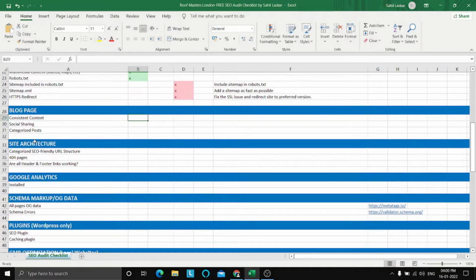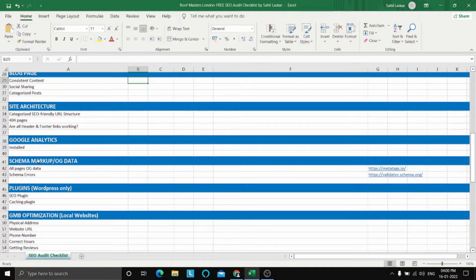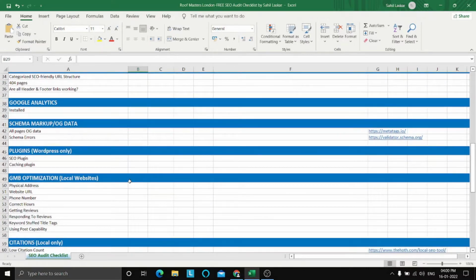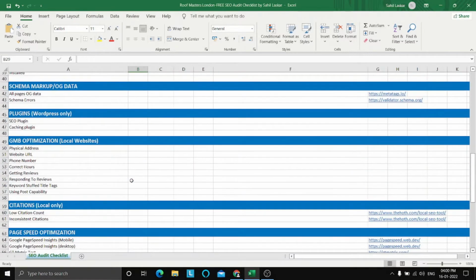I'll be auditing the blog page, site architecture, Google Analytics, Schema Markup, OG data, plugins, GMB, citations, and a bunch of cool stuff.